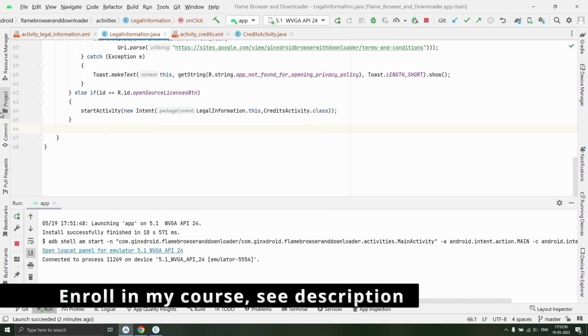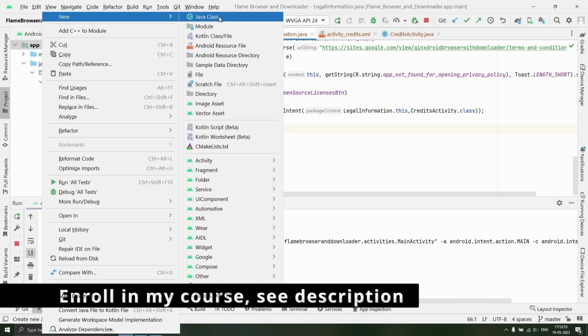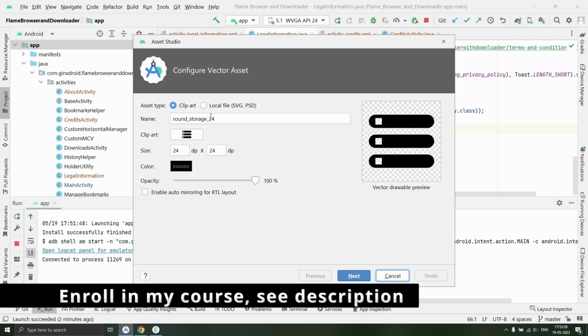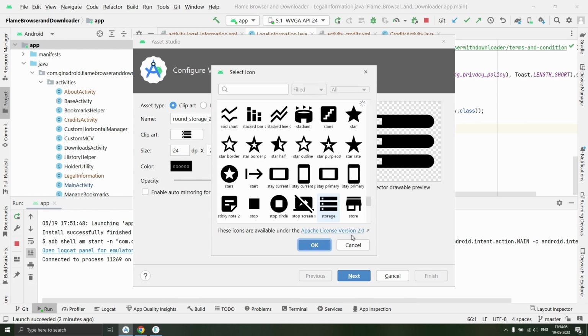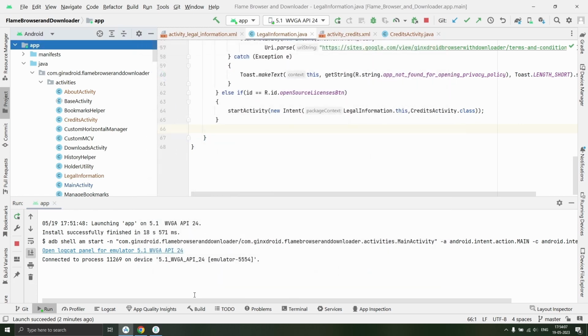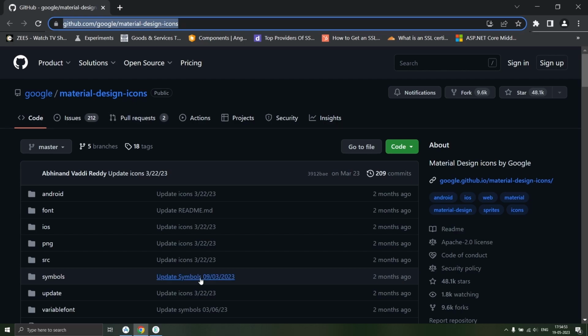So for example, consider when we add a new vector asset and when we use clip art, then these icons are available under the Apache license version 2.0. They are provided to us by Material Design Icons. So this is their GitHub repository. We will use this as their homepage. So we are going to use this URL to attribute them.